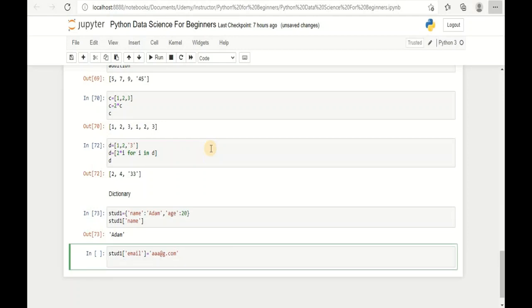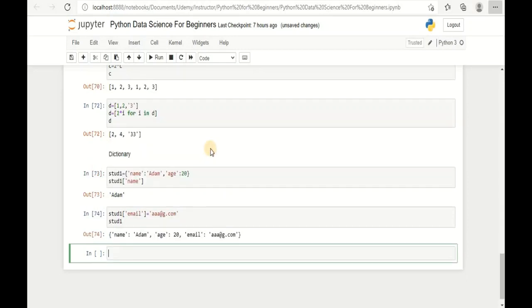Now how do we know this information has been stored into student 1? We can take a look at all of the keys and values that have been residing in the dictionary of student 1. Now let's run this code here, and right now we can see the information for email has been stored inside the dictionary for student 1.